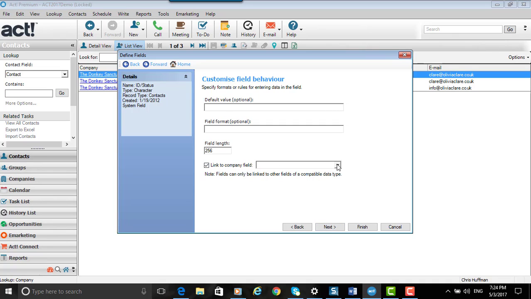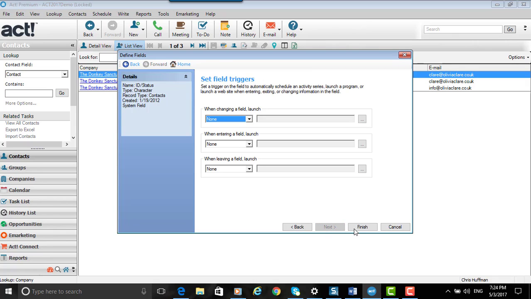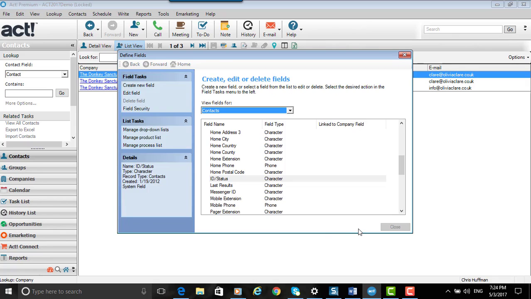to a company field. Now, one thing that you do have to remember here is that you must have the same field down at company level, and because I'm prepared, I've got that there already. I'm cheating, it's a system field, but there we go. So I'm going to click ID status, click next, next, finish, and you will then see that that ID status field is actually linked.